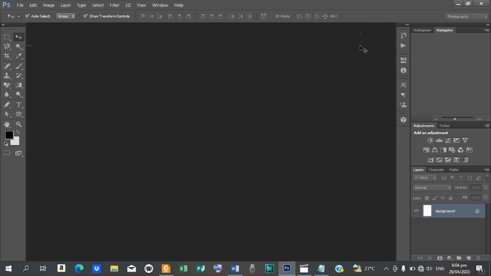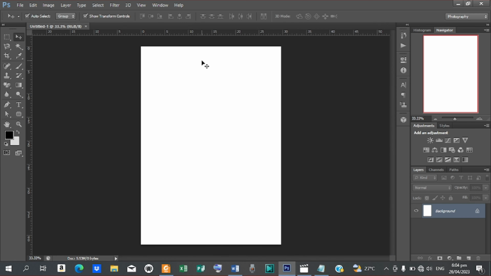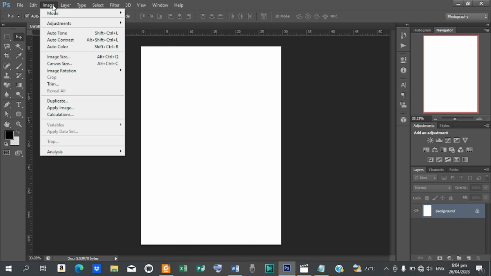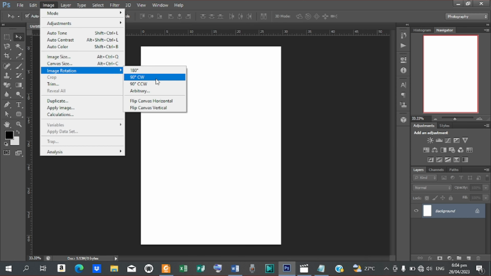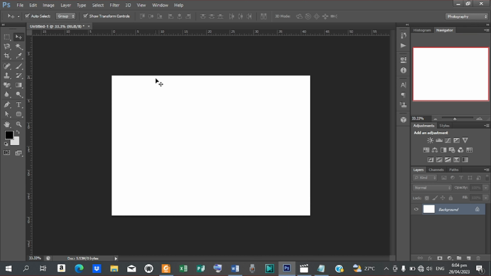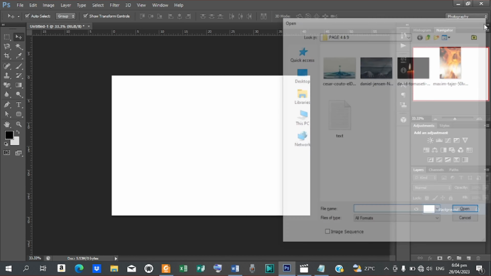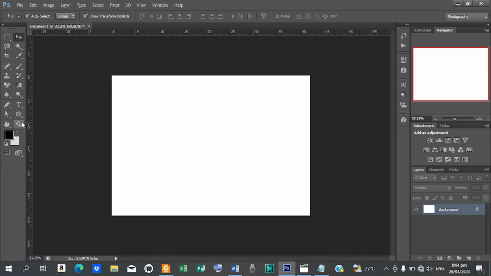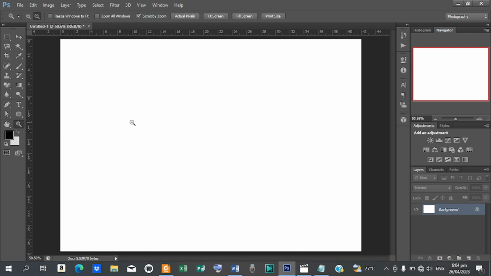Then hit OK. Alright, so this paper is in a portrait form, and I want it to be in a landscape form. So I'll go to image, go to image rotation, and rotate this 90 degrees clockwise. Alright, I want to fit this to the screen, so I'll come to fit screen, and that is it over there.